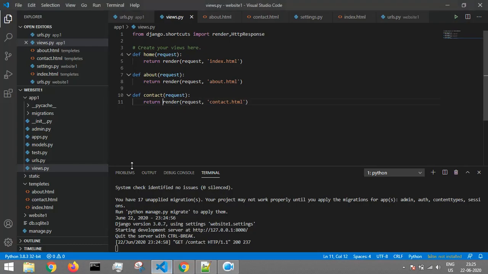So what we have done is inside of views we have created these few functions, which is home, about, and contact. Okay, so now whenever this home function will be called, it will be rendering this index.html page. When about function will be called, it will be rendering the about.html page, and when contact function will be called, it will be rendering the contact.html page.